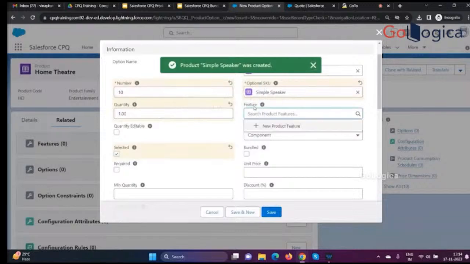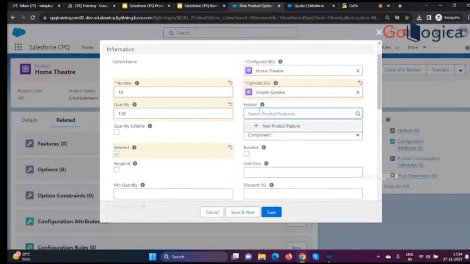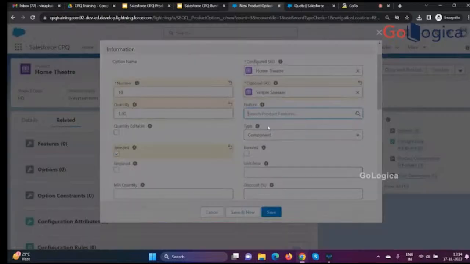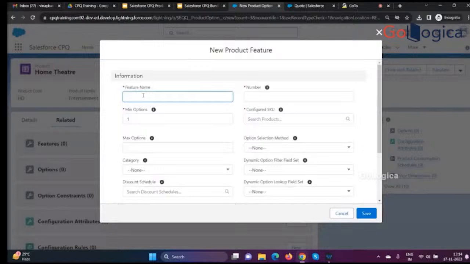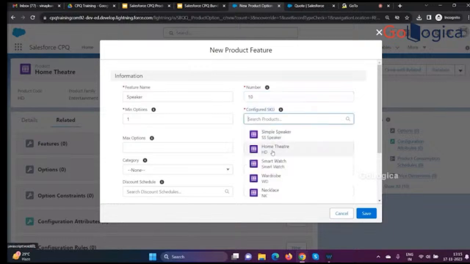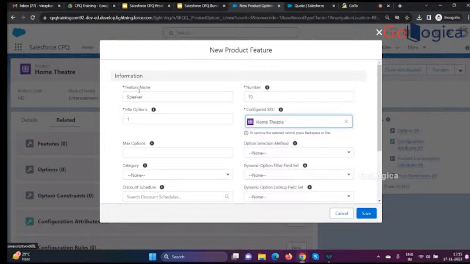Now it is asking me to add a feature. So I'll create a feature over here. My feature name will be speaker. I want to club all those speakers together. So I've taken number as one. Minimum option is 10. Now this configured SKU is your main product. So I will choose my home theater system, because I want my feature to show under home theater system.